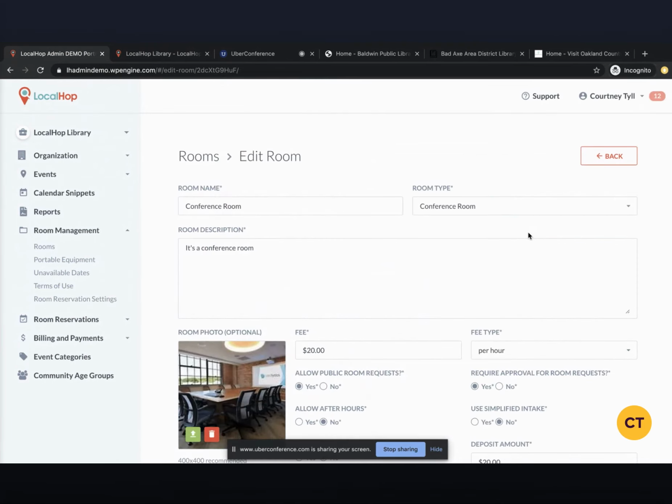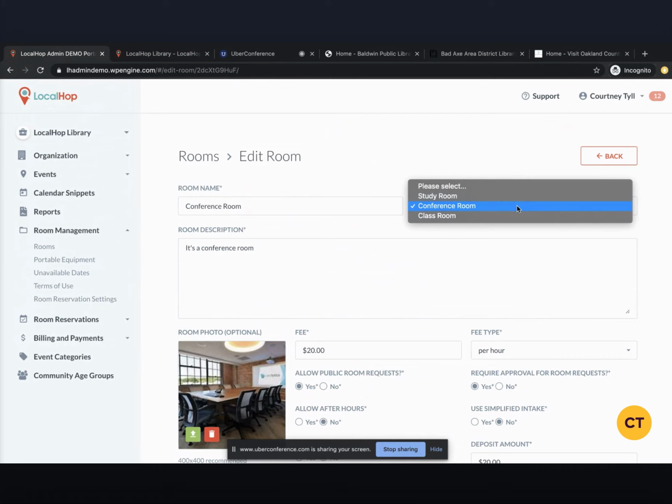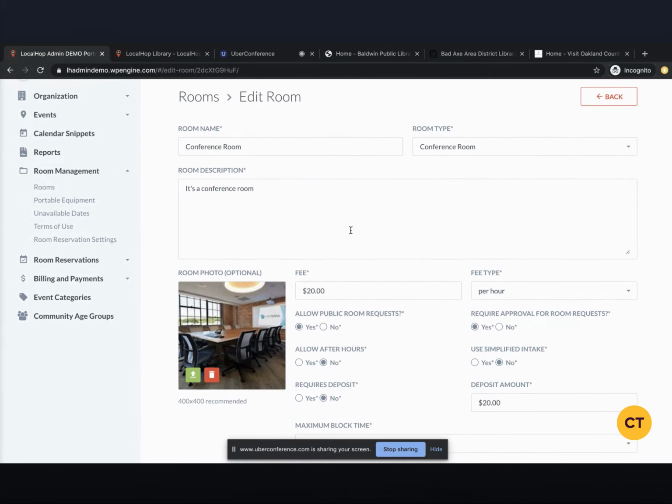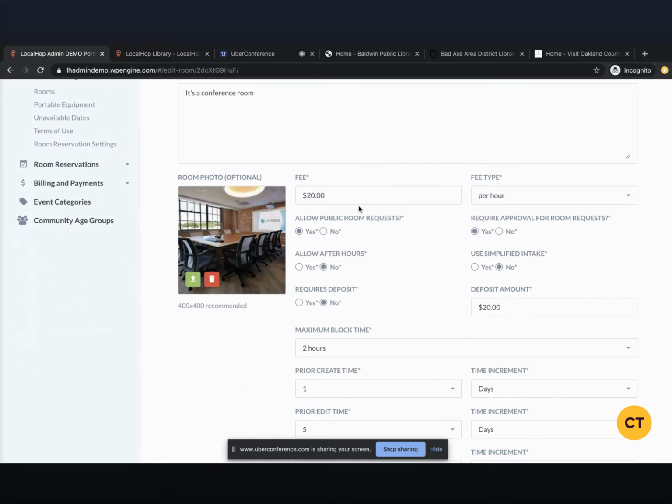So create your room name, room type if you have different setups for it, a room description. You can apply a fee to use the room, if you have one. You can make that fee per hour or per session. And then here's where you can configure on a room by room basis if it is available to the public or not. If yes, then that means that you are allowing your patrons to go online and reserve the room. So if you are allowing them to, you can also require approval for that process.